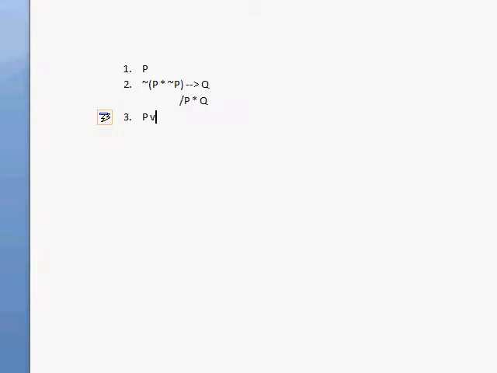So P or, I can do P or whatever, really. I'll do P or not P. Let's get the law of excluded middle. So I'll get one through addition. And now that I have P or not P, I can get not P or not P. I'm getting this through 3, double negation.